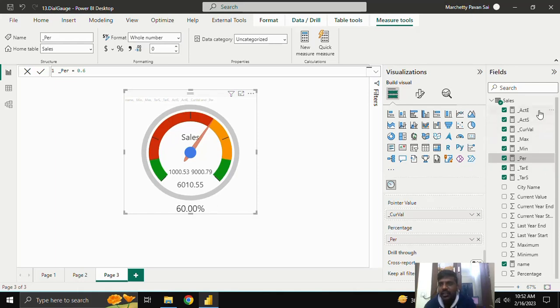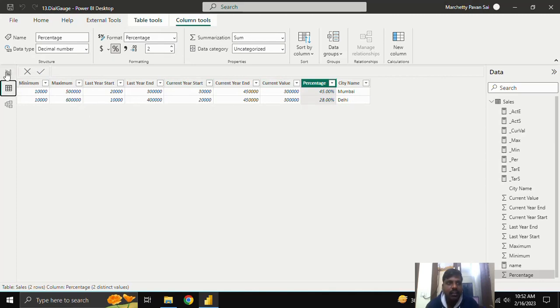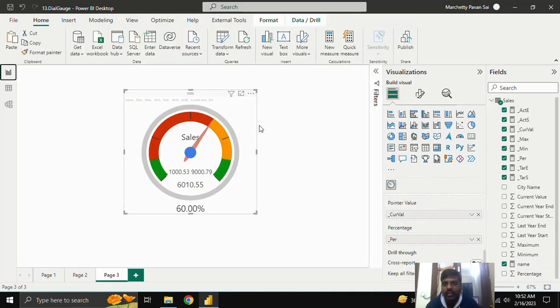This is using measures, and these are using fields, and the dial gauge really helps in showing the current value with respect to the minimum, maximum, and the target values all at the same time. All you need is to figure out the appropriate fields along with the correct values. So this is how the dial gauge works.